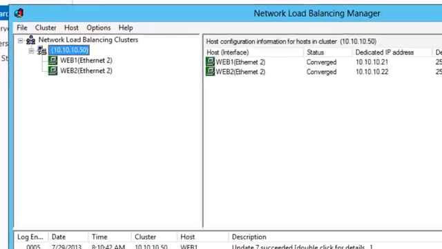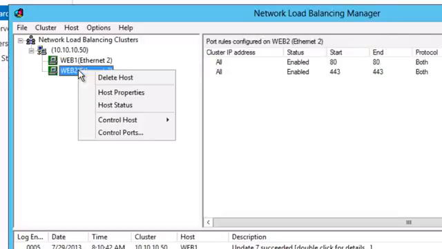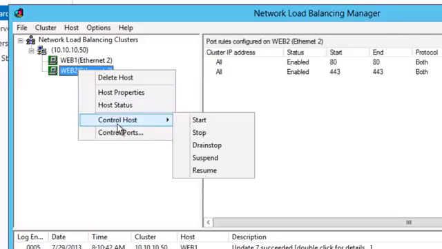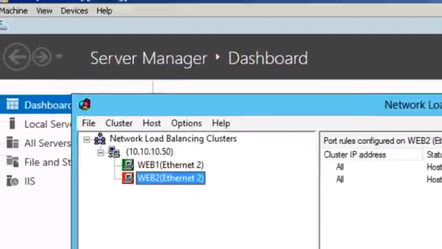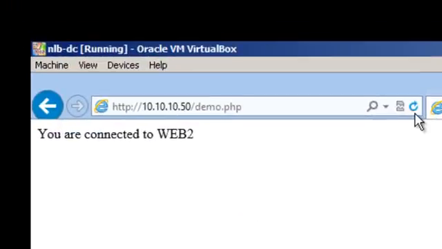If I go to the console, I'm not going to drain stop because it's not in production. I'll just stop Web 2. Web 2 is stopped and it's been removed from load. And I go back to the domain controller and refresh. And now NLB directs me to Web 1.